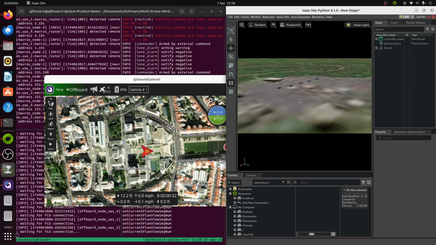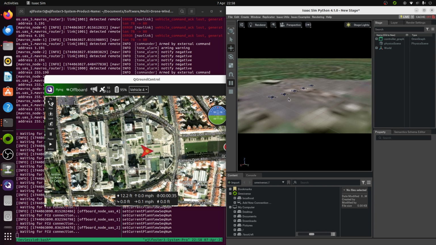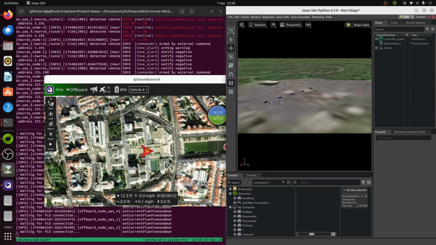In fact, the individual companion computers are currently being pinged. The MAVROS topic for setpoint position global is being pinged over and over again with this position. And then once coverage starts, they can move off and do what they need to.